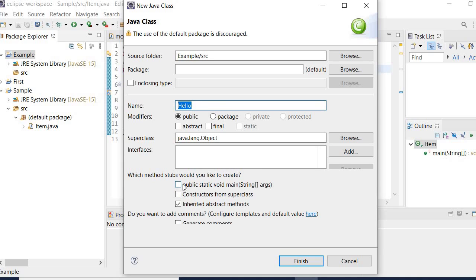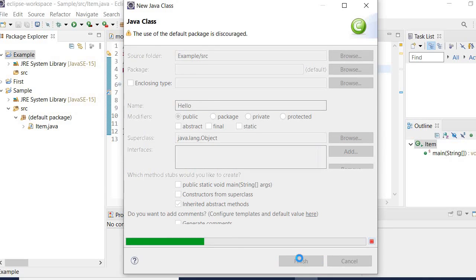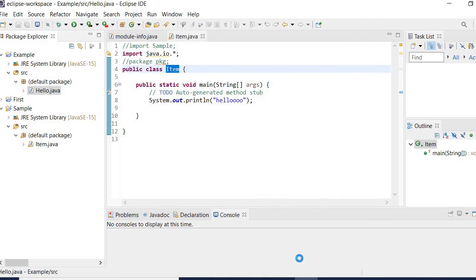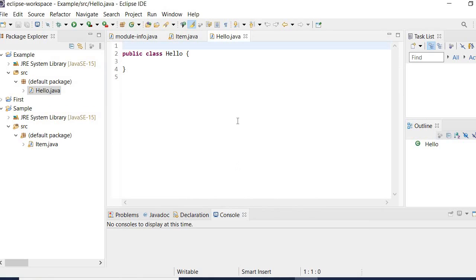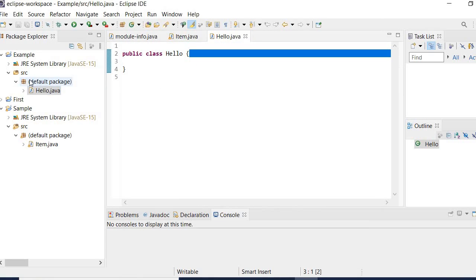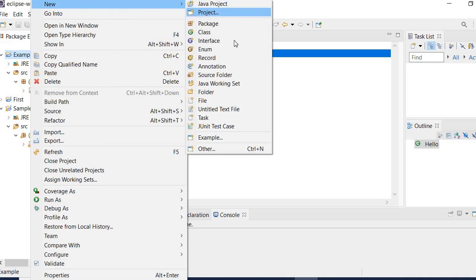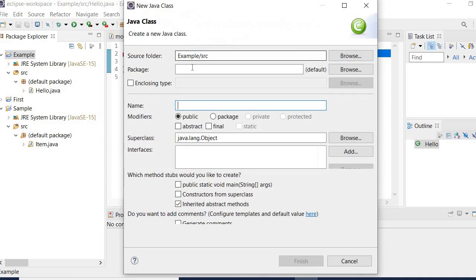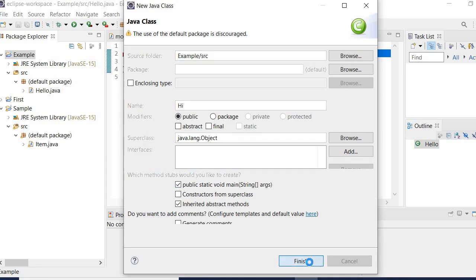Then, does your program use a public static void main? So I'll create a class without selecting this option. We'll see what happens. Hello. An empty hello class has been created. Right? I'll create one more, that is one more class. And give a name something like hi. And select this one. Finish.